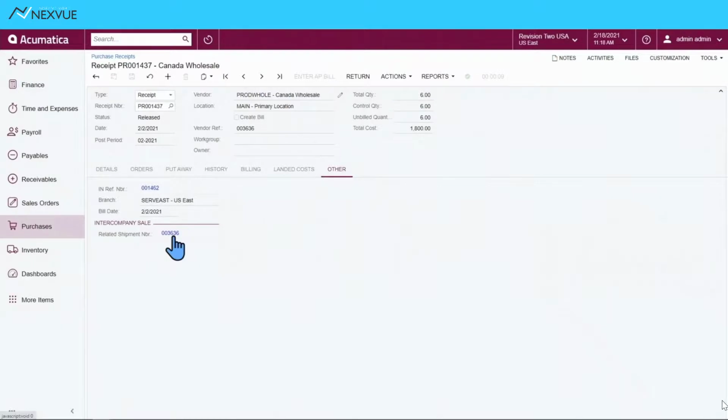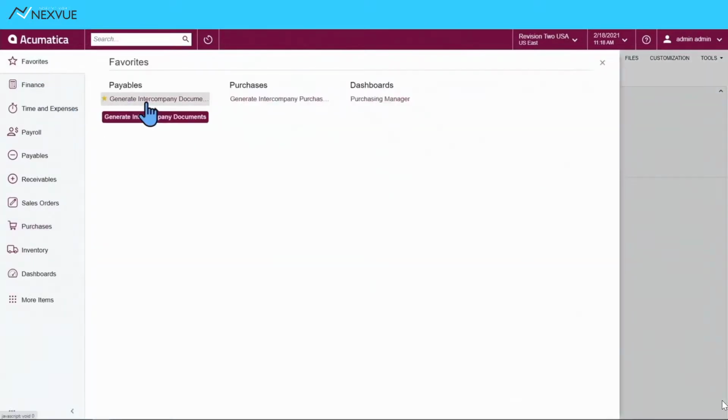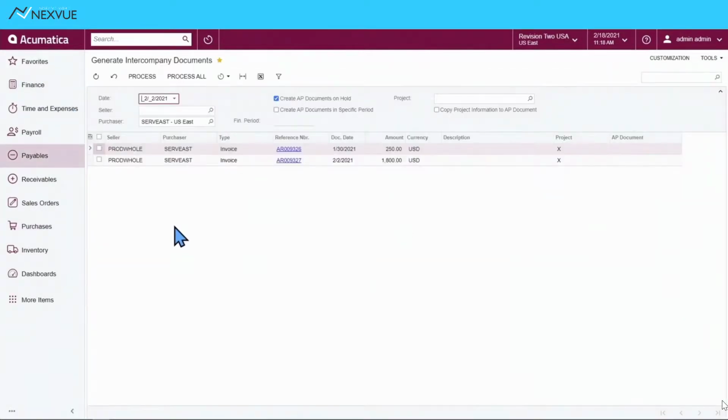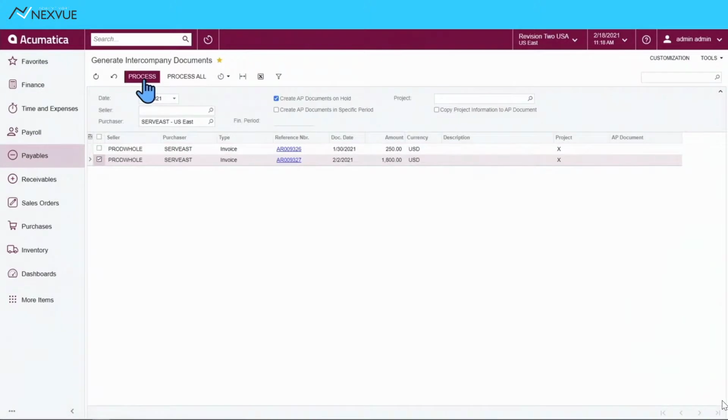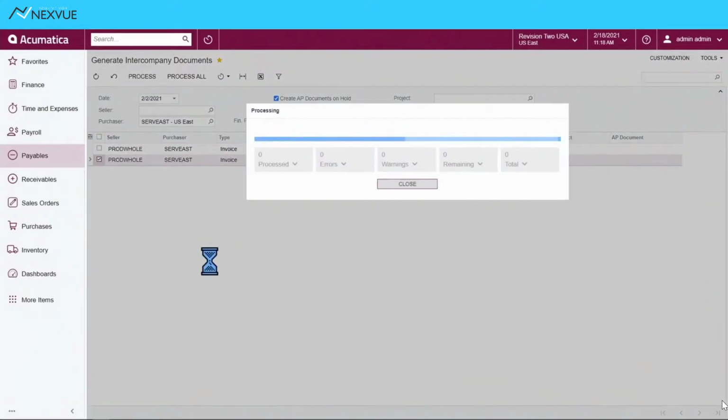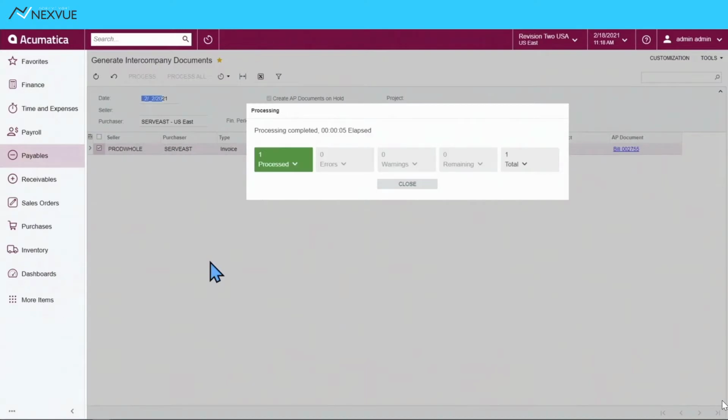We'll use the automated intercompany document generation tool to prepare the necessary accounts payable bill in the Canadian entity, along with the necessary invoice for the U.S. entity to pay. We can process it with a click or set it up to process automatically behind the scenes. These new tools will save Acumatica users time when processing documents and make it easier to run a multi-entity business.